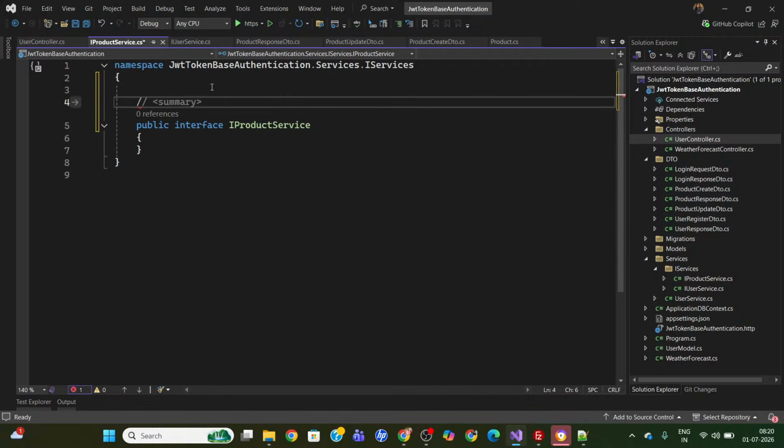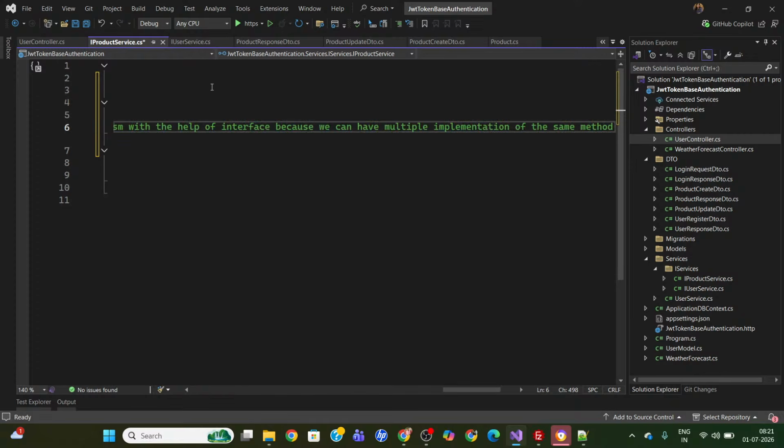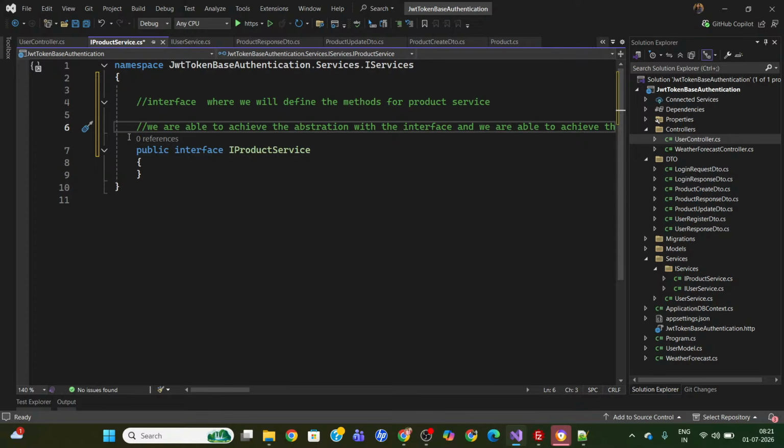What is the interface? Interface is where we can just declare the method. Not declare, we just define the method, and we are able to achieve abstraction with the help of interface. Next thing is we are able to implement dependency injection with the help of interface.